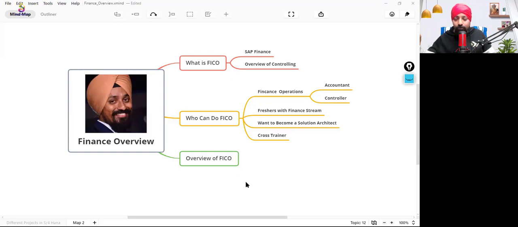There are technical solution architects, and then there are functional solution architects. Mention in the chat window if you're interested in going towards the path of a solution architect. Mention SA in the chat window quickly. So Shashi is there, Balvinder Sindhu is there, Tausif is there, Sukhvinder is there.